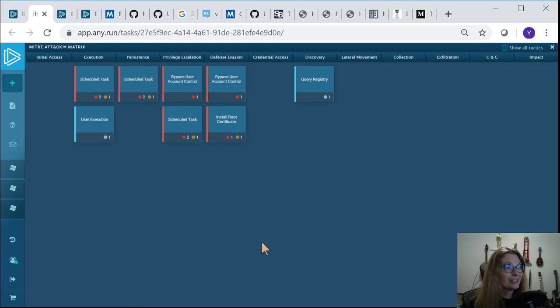I'm going to hop over here and take a look at the matrix that AnyRun popped up. Notice for execution, the only way Trickbot works is if you click on something and load it. And so it starts with user execution. Schedule task, there's our persistence, kind of both of them. And we're going to be right here. We're bypass user access control. That's what we're looking at right now.